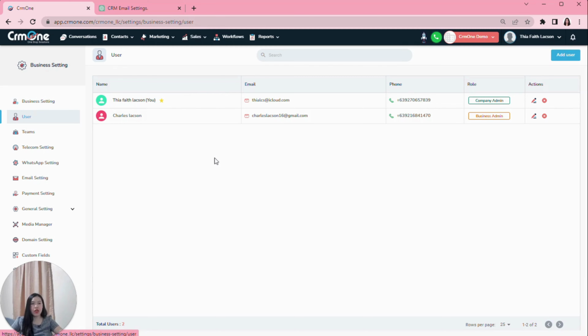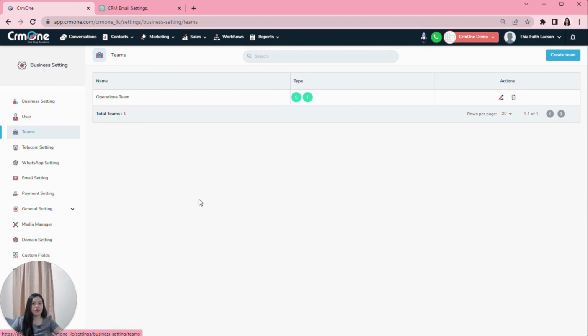Next is WhatsApp setting. You can connect your WhatsApp here to engage easily to your customers. Next is the email setting. Now you have 2 email services, the Mailgun and the Gmail. CrmOne system typically involves configuring the email account and server settings to send and receive emails.